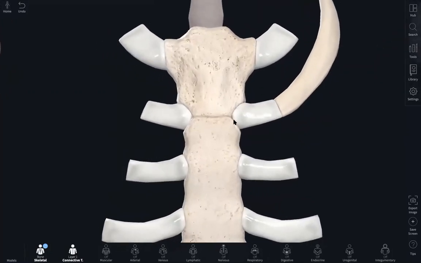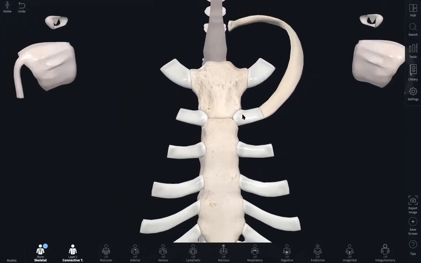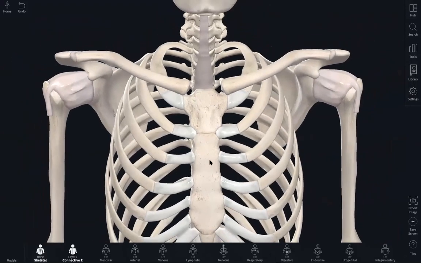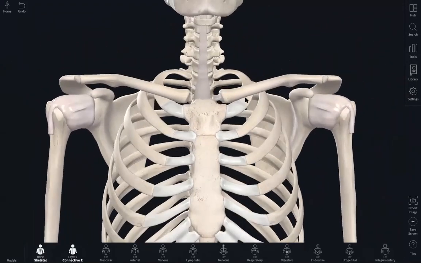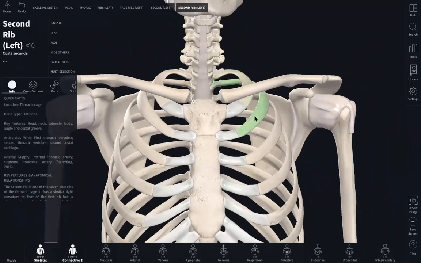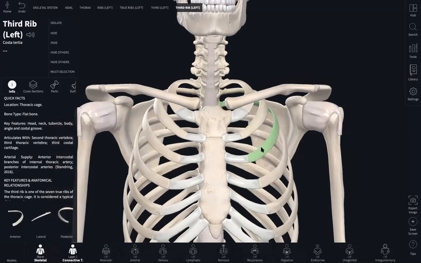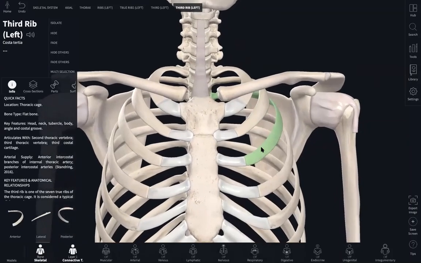Okay, now the second thing which I want to share with you is about the ribs. That is very important, because we can show the different parts of the ribs in a proper view. So take an example of the typical rib. If you see here, this is the first rib, the second rib, which are the atypical ones, and from the third rib on up to the ninth rib, these are typical ribs. So I'm choosing the third rib on the left side.